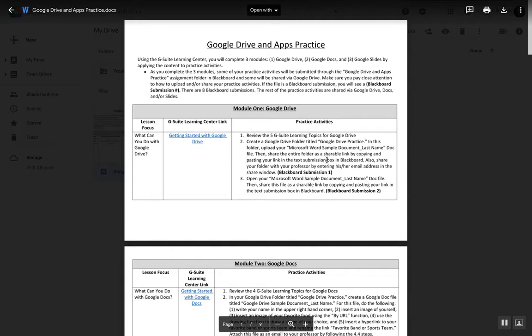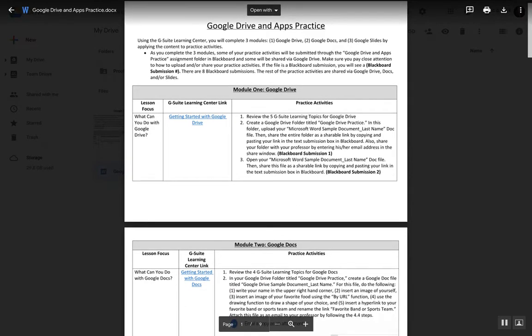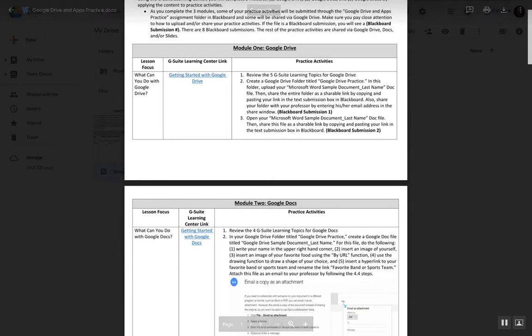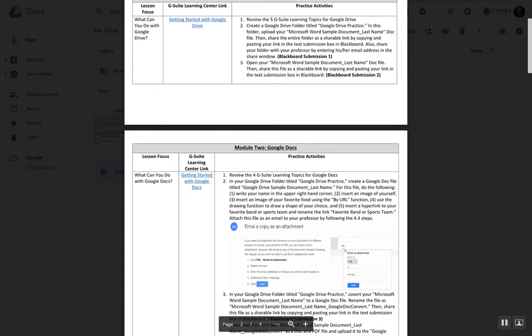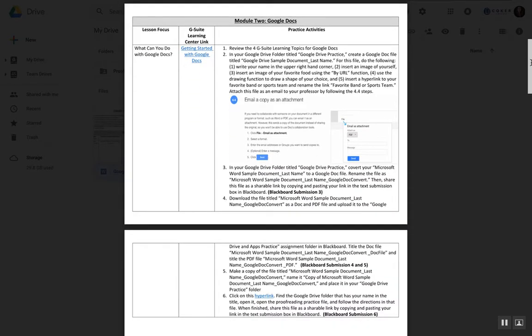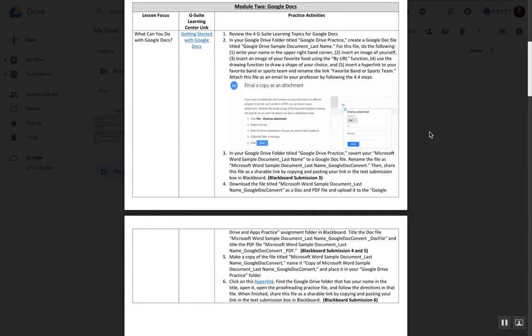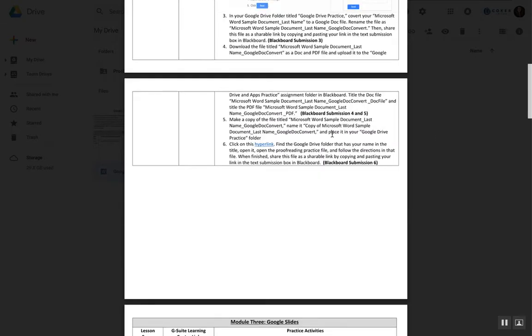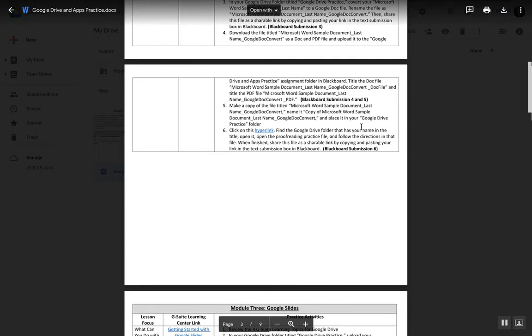So review all the learning topics, create a Google Drive folder, and do these things. What to label it is going to be in quotation marks, and it also tells you how many submissions you're going to have to make to Blackboard. So just making sure that you are following the directions very clearly, labeling things, and submitting everything into your Blackboard folder at one time under the correct name and title. And then at the bottom of the document is going to be your rubric.